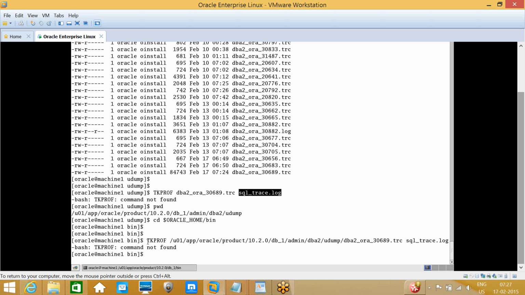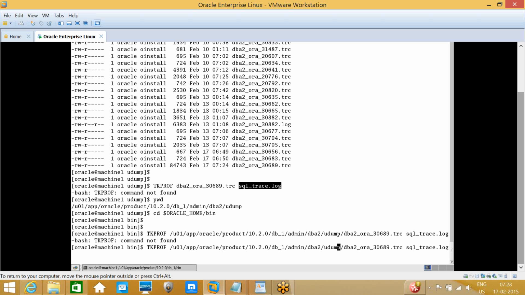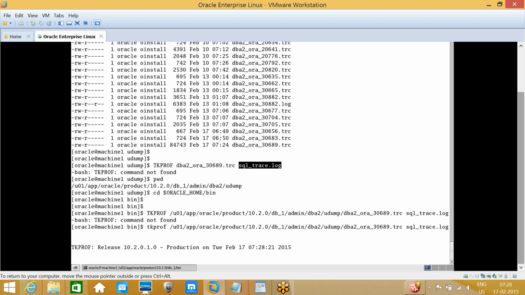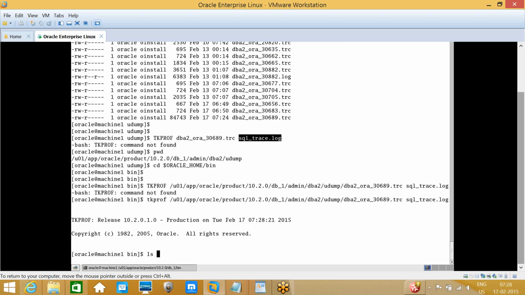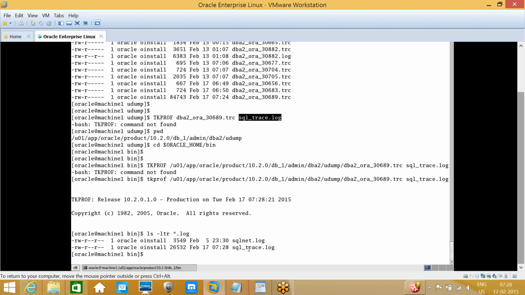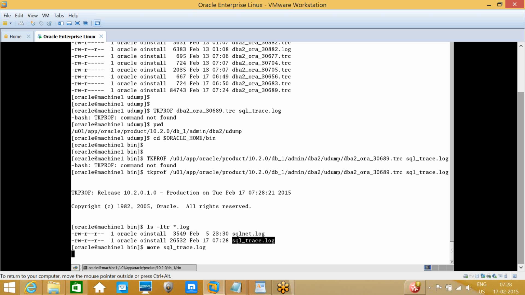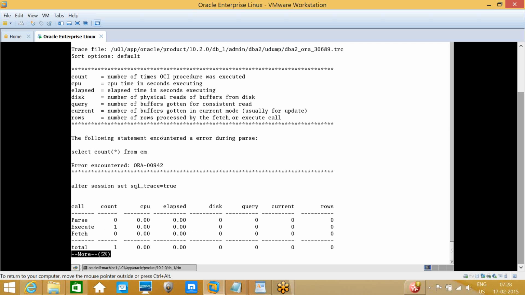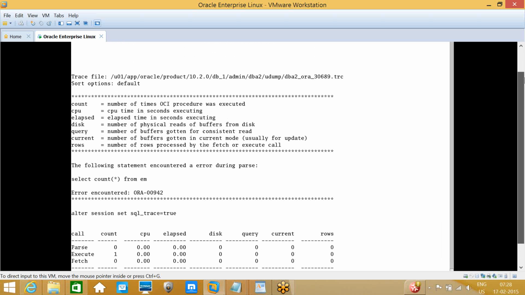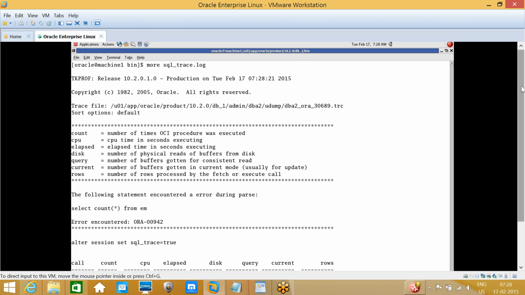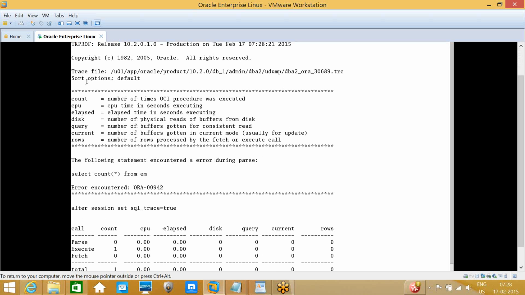It's not generating. tkprof. Okay, tkprof. I think something went wrong there. Yeah, small letter. Okay. So now it's generated. So the mistake is I was giving a capital TKPROF, right? Yes, small tkprof. Okay. So now it's recording whatever activities I am performing in the SQL prompt.